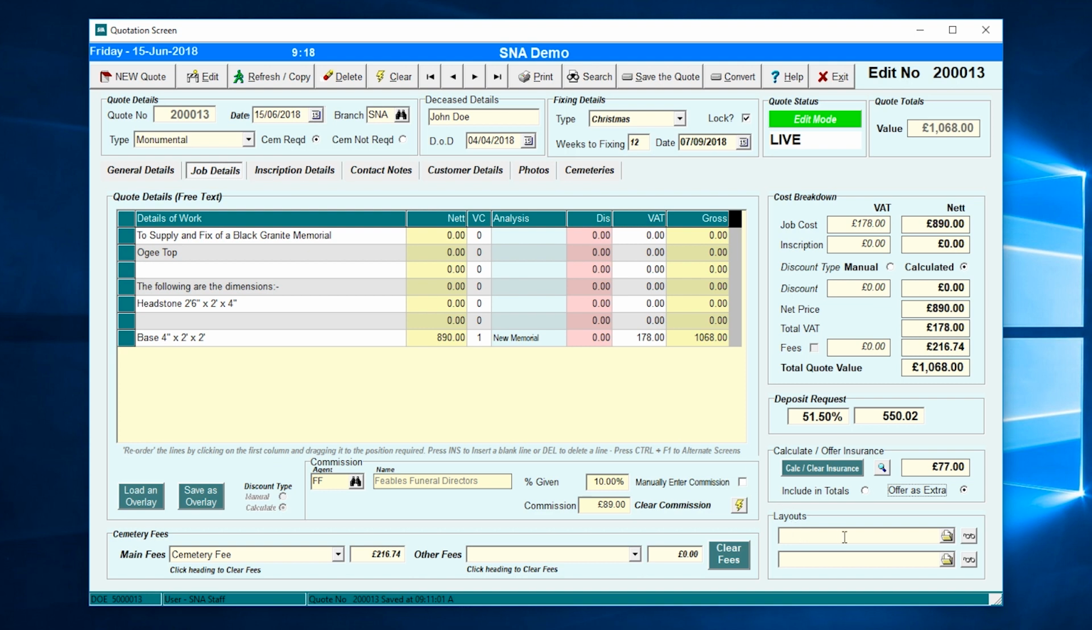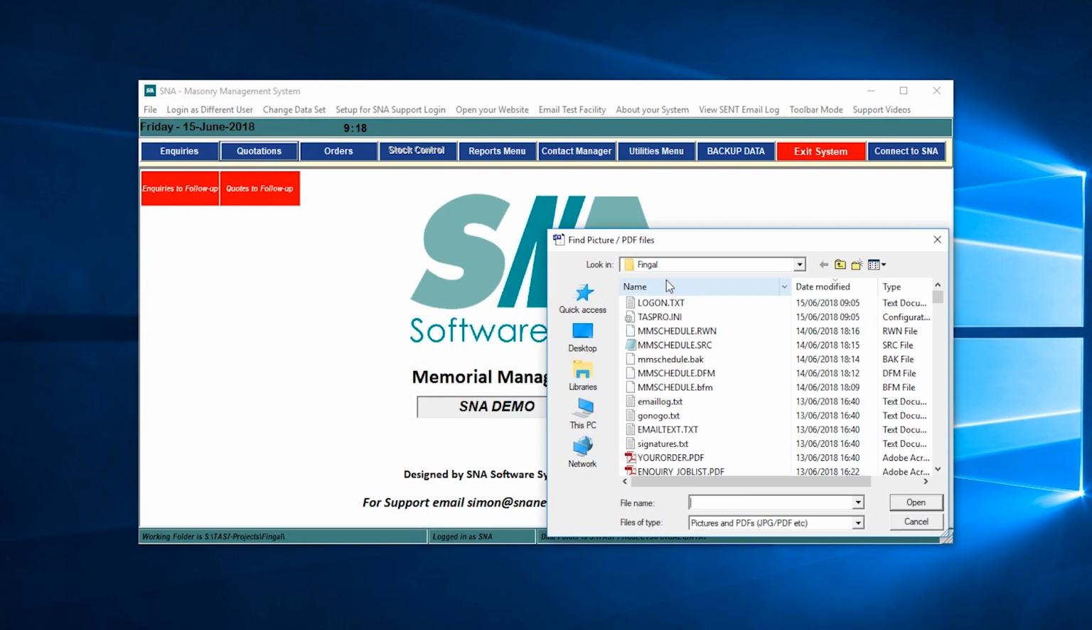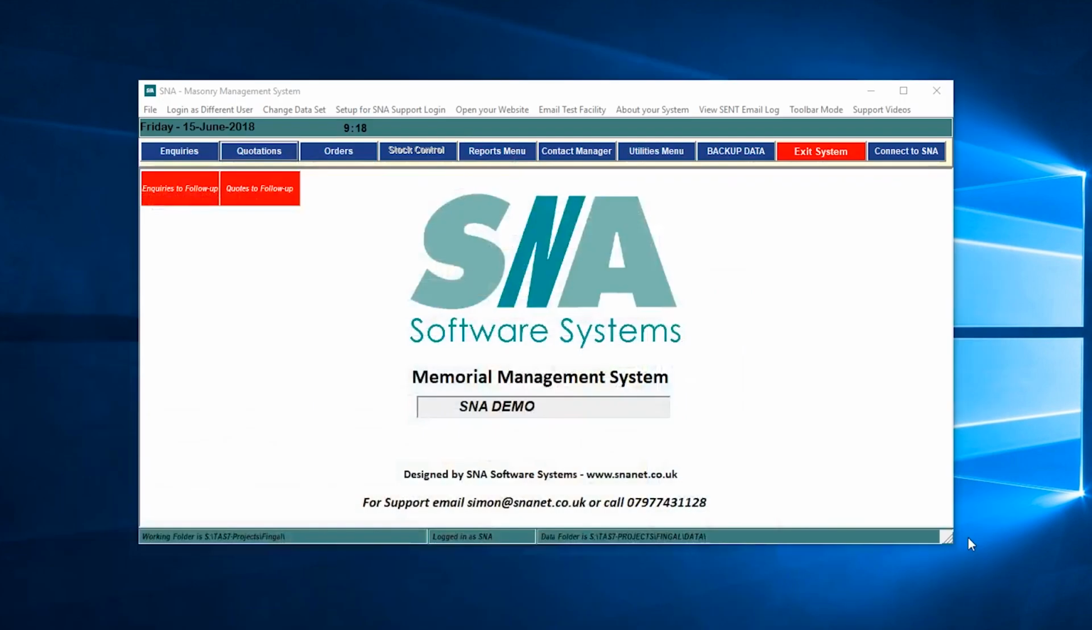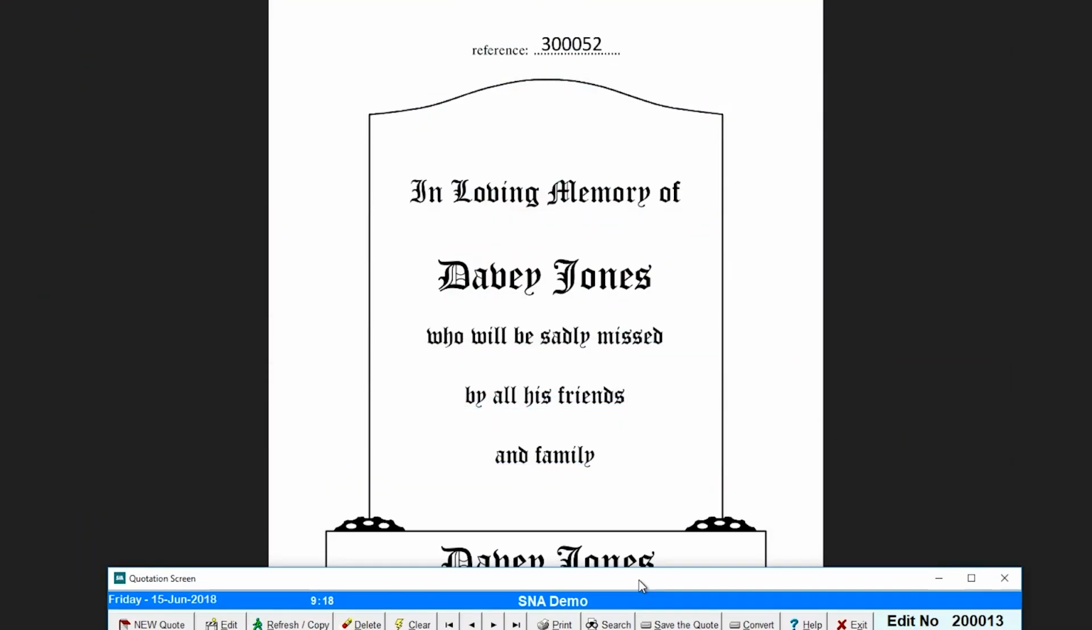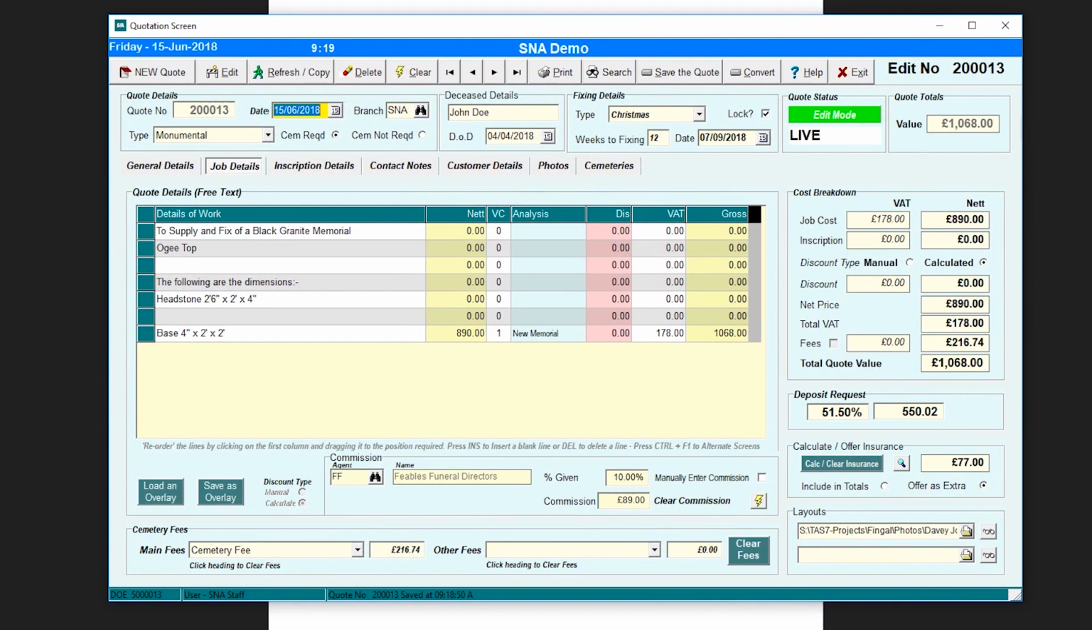You can add layouts to the job. We're going to add one now. So we're going into our photos folder, we're finding a picture, and that's our layout. So we've attached it. Now if we want to look at it, just quickly save the quote. If you look, there it is underneath. For demonstration purposes, we've obviously not chosen the right one, but you can see how it works. Now our job is building up nicely.